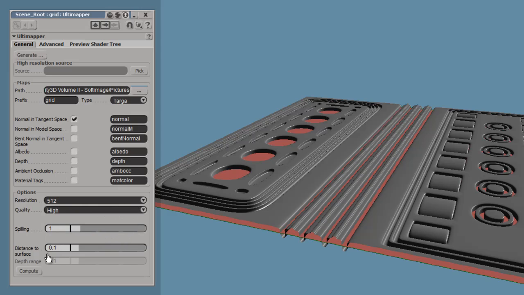Okay. Now, the distance to surface is pretty important. This has a huge impact on whether the normal mapping process is successful or not. So you can set up a distance to surface manually, or you can hit the compute button and Softimage will do it for you automatically, which is fantastic. But before you do that, you have to make sure you select a high resolution source. Okay. So I'm going to hit the pick button and a Softimage pick session will occur. And all it wants us to do is pick the high resolution source.